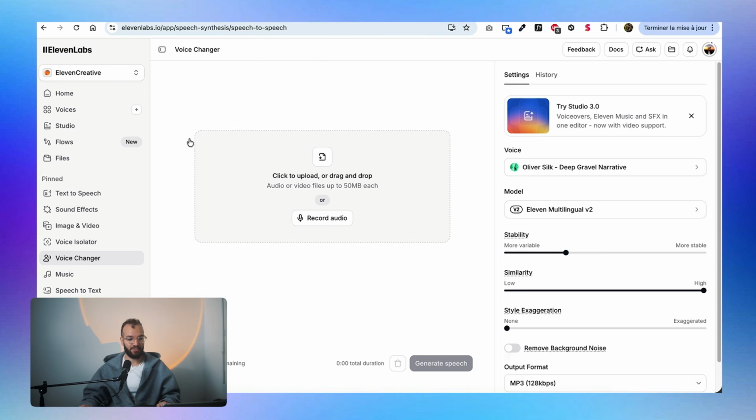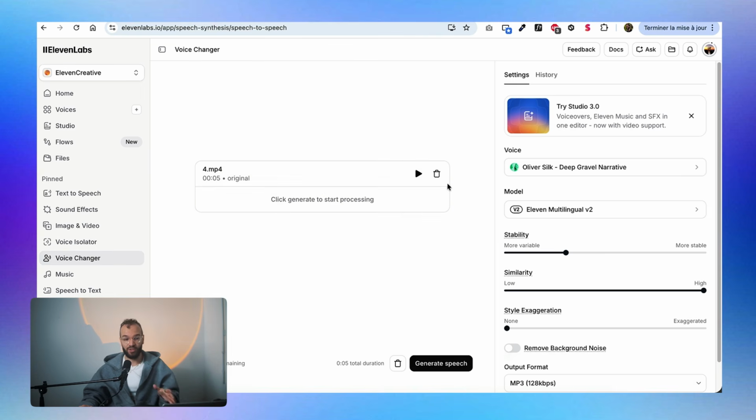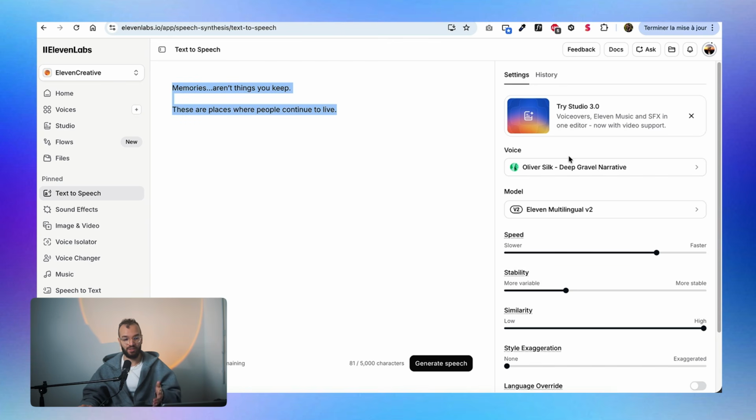So what you can do is go to ElevenLabs and go to voice changer, and here you're just going to upload and drag and drop your clip. So now that I have my clip, I can just select the voice that I want and click on generate speech. Also, if you want to do a narrator voice, so in my case, I have a narrator in my story who speaks at the end, I go to text to speech here, then I just write my script, and same thing, I just select the voice and click on generate.